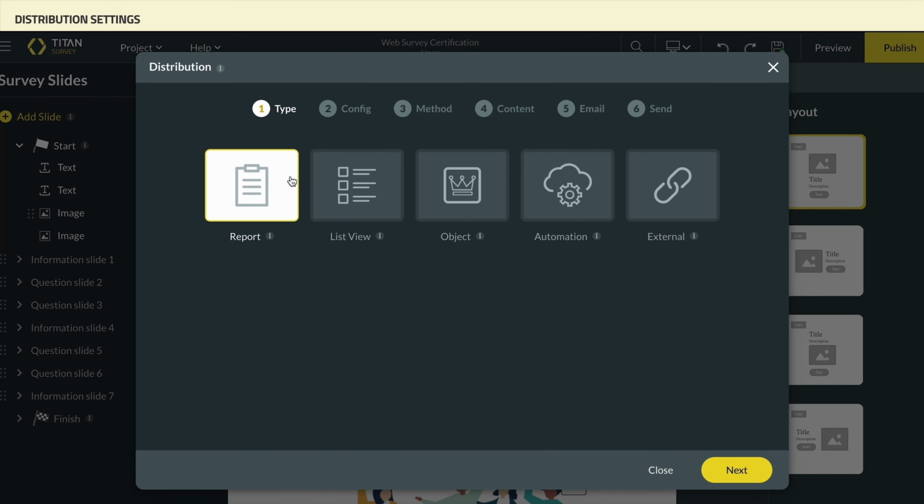The report method uses a pre-existing Salesforce report, so we can distribute surveys to the required respondents. No need to waste time configuring conditions to determine who will be taking the survey. All we need to do is select a report that includes the intended recipients in Titan.